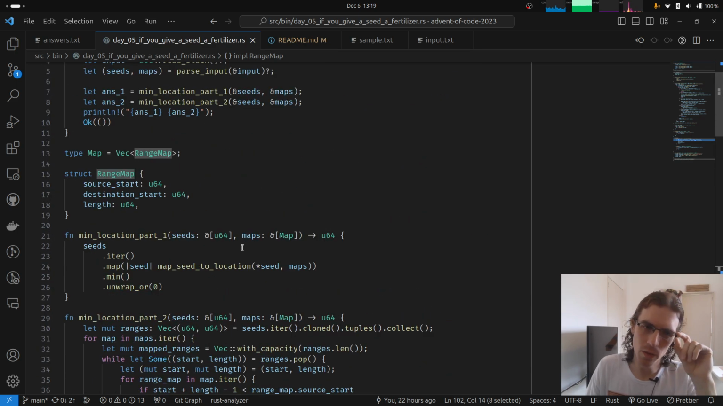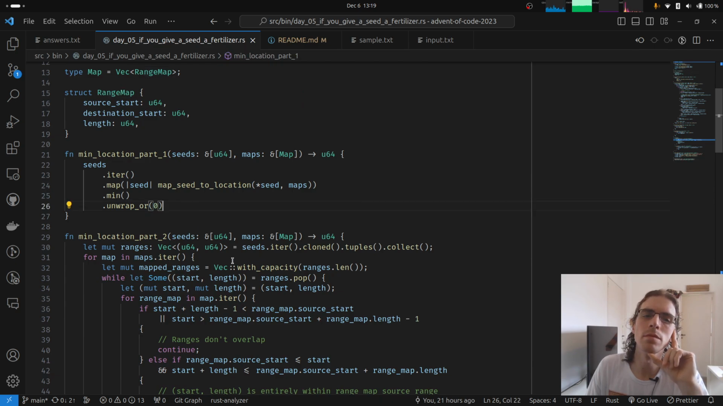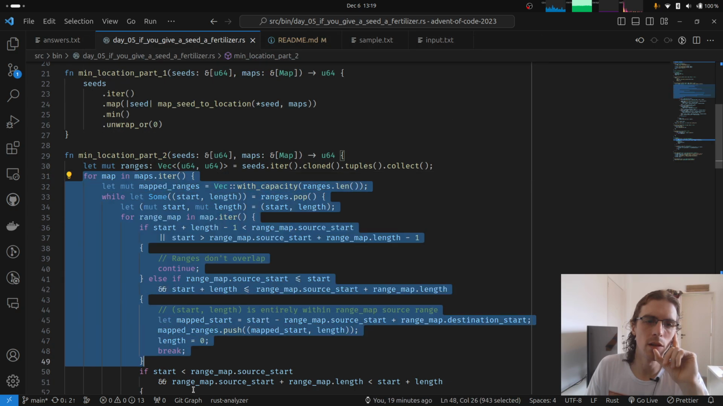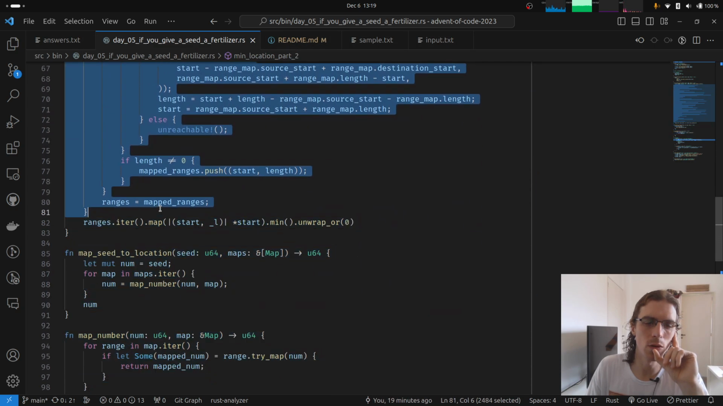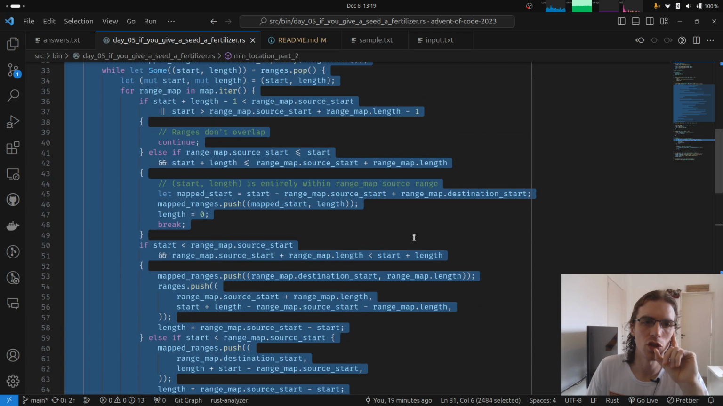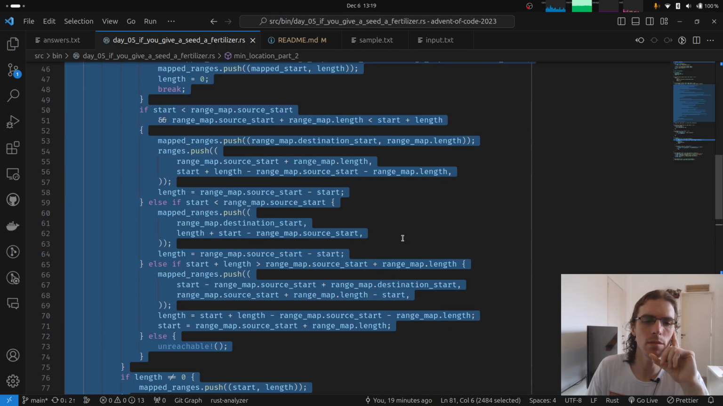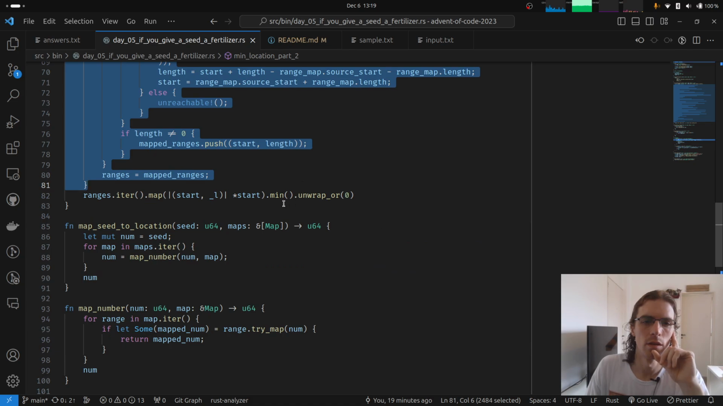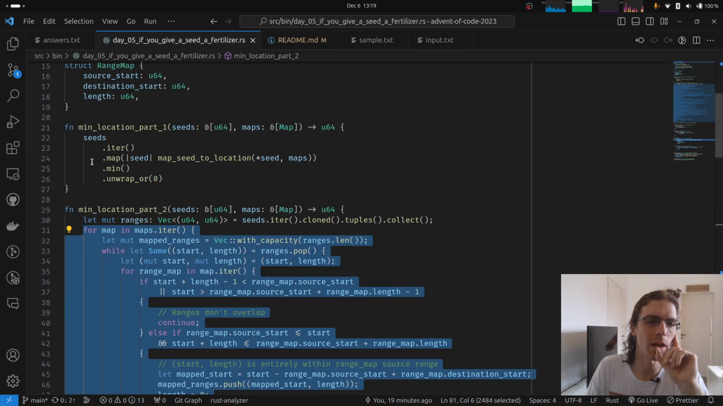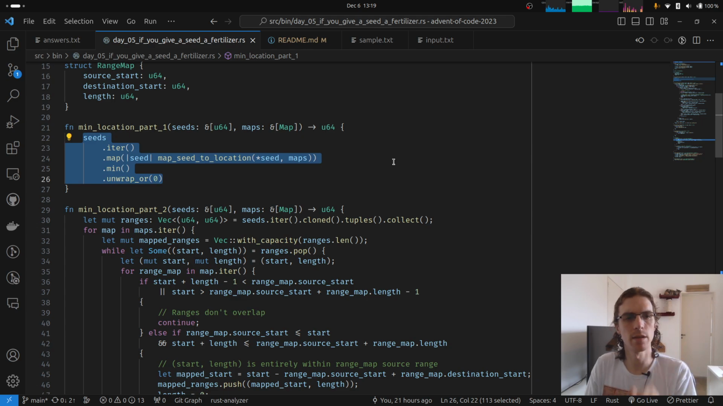So for part 1, what we could do, I'm thinking of if I should extract this logic of part 2, all of this for loop, into something, or just call part 2 from part 1. I will do the latter.